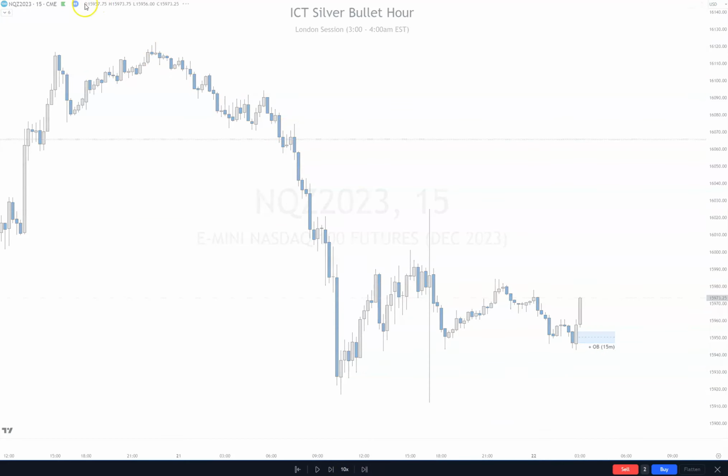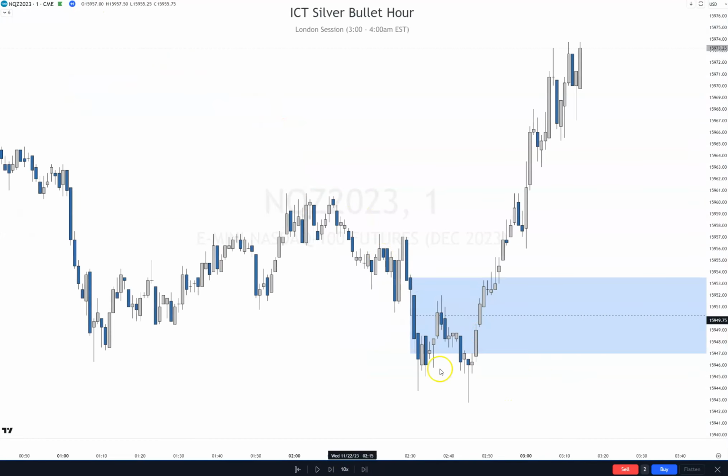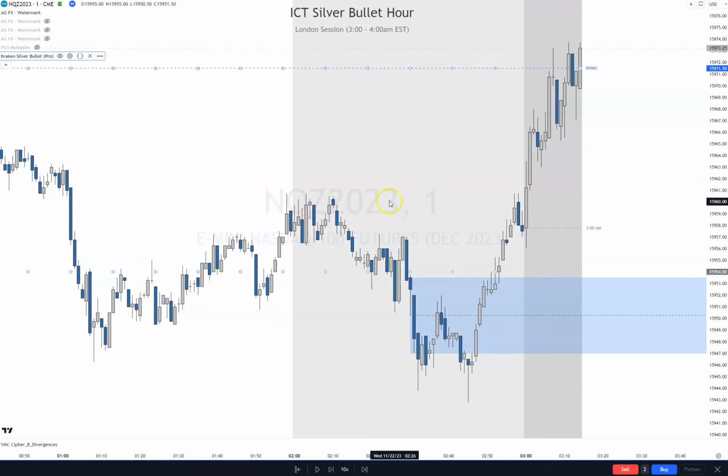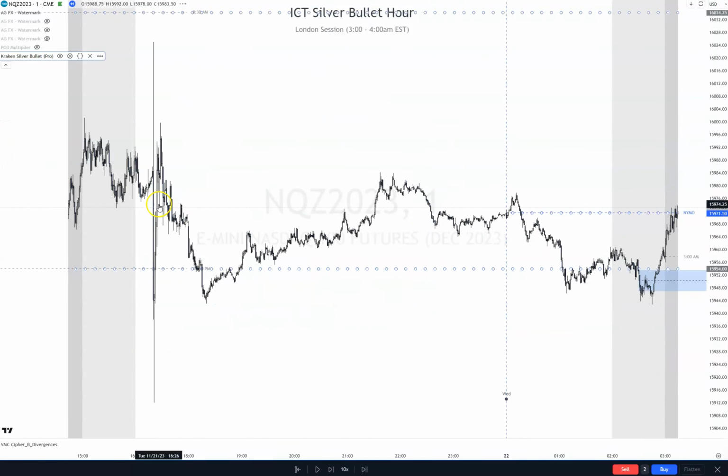Okay, let's go to the 1 minute chart. Okay, and now let's turn on the Kraken Silver Bullet indicator, and we've started the 3 o'clock hour already, right? So we have our blue order block here, which is our 15-minute order block. Okay, and let's turn on some other things here.